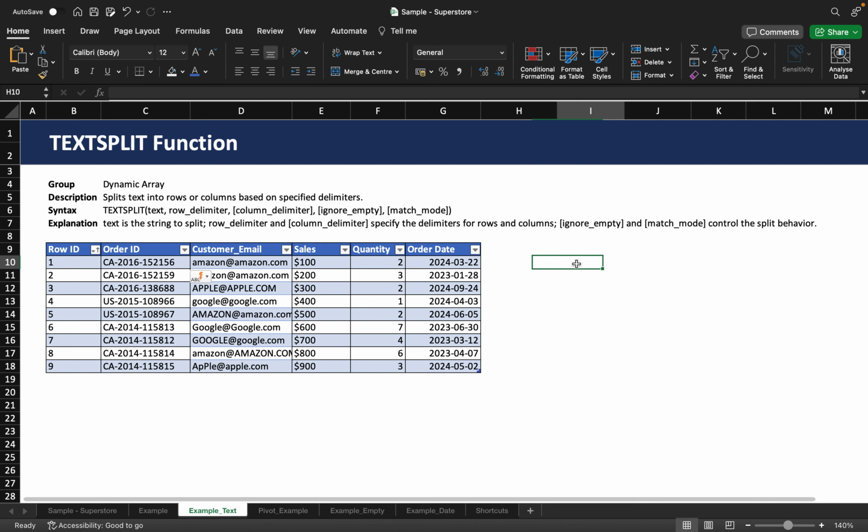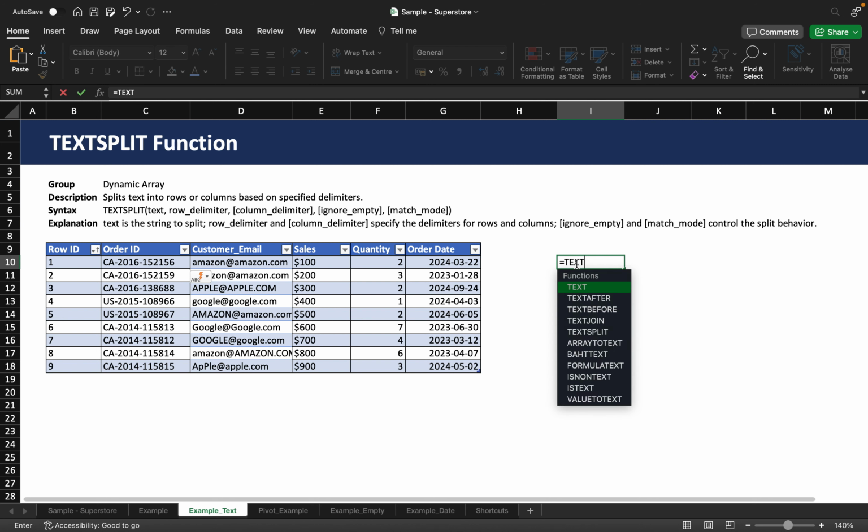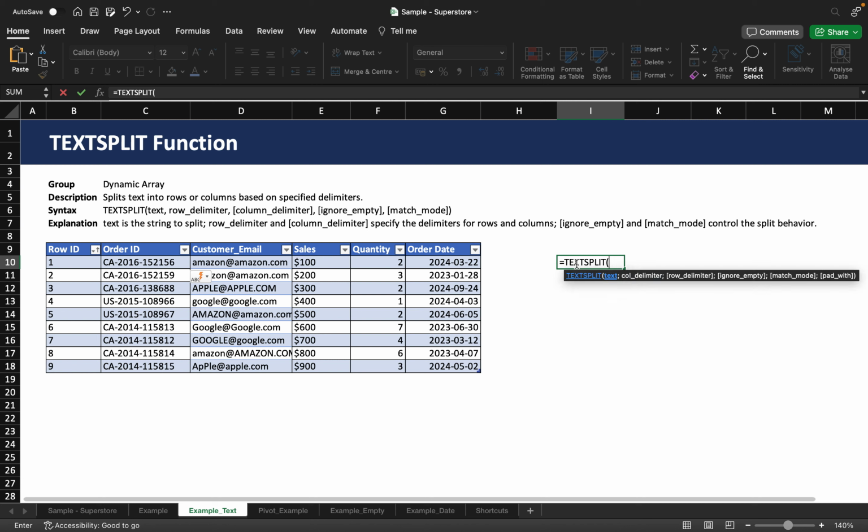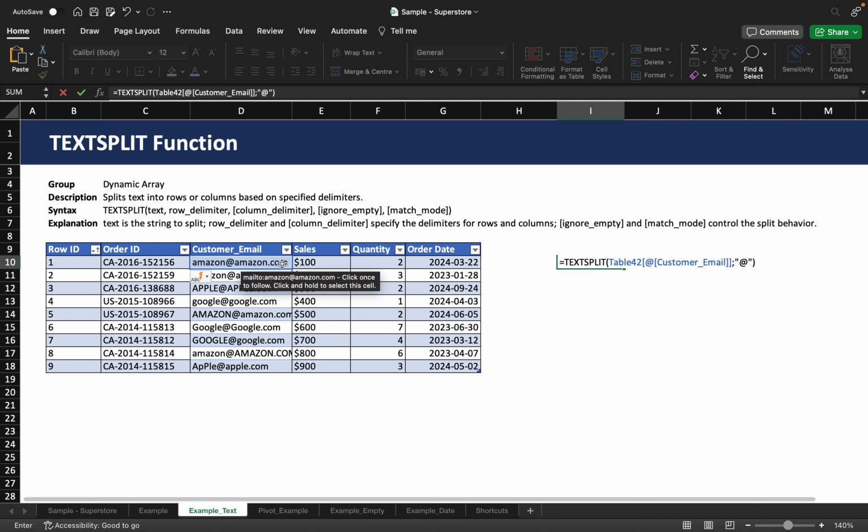So if we want to get our local part, so the username, and the domain part, we can use the TEXTSPLIT function. We start with an equal sign followed by TEXTSPLIT, then we open our parentheses, we mark our text, and we say we want to split it by an @. Then we close the parentheses again, and now we should get 2 columns because we split it by a row delimiter, and we hit enter.